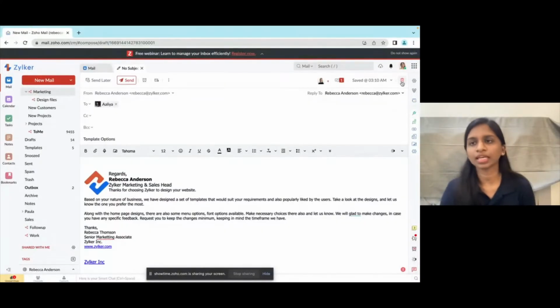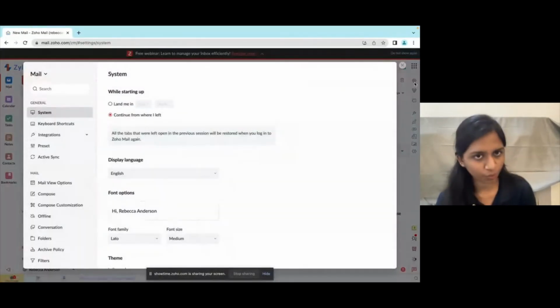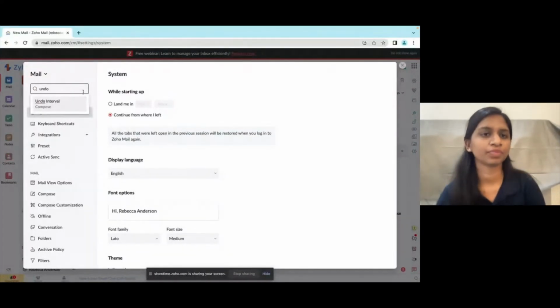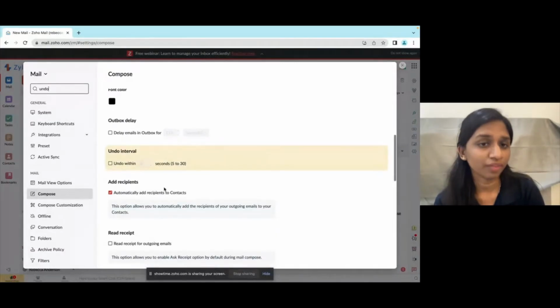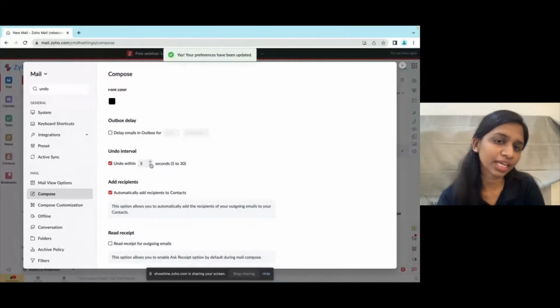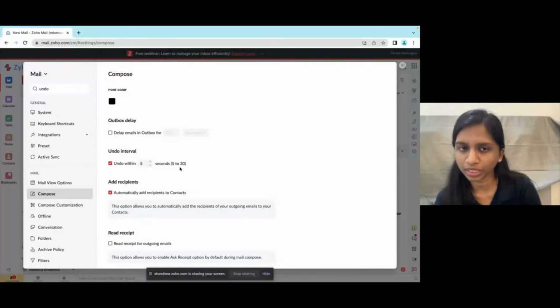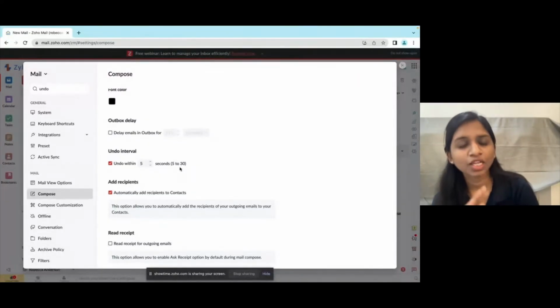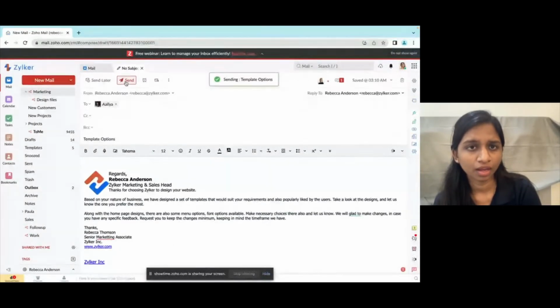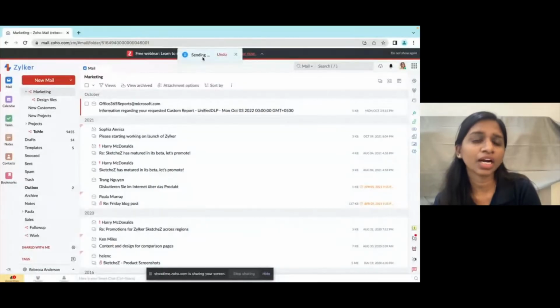So how does it work is, you have two options available for you. One is undo send. You have undo interval available for you, and you can specify a time here starting from 5 seconds to 30 seconds, and that is the only available time slot that you can fix. So once you fix that, and then when you send a mail, let's just say I'm sending it now. Once I send it, you have the undo send available for you for the specified time period.